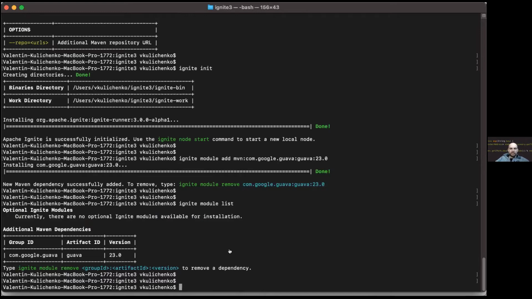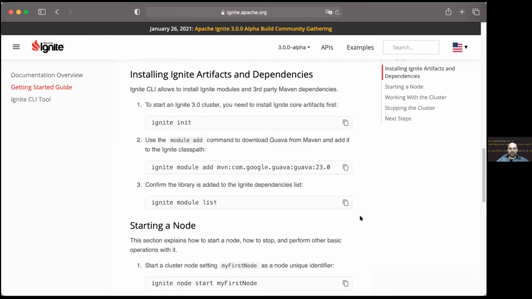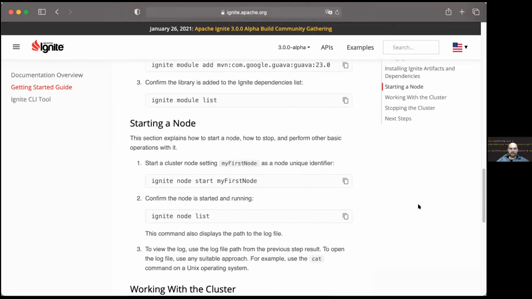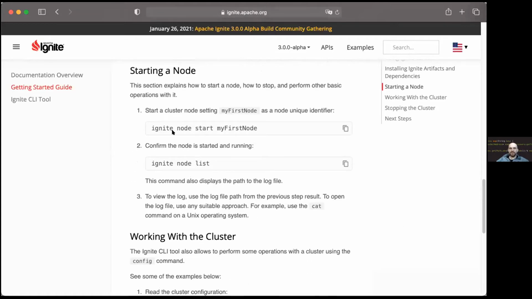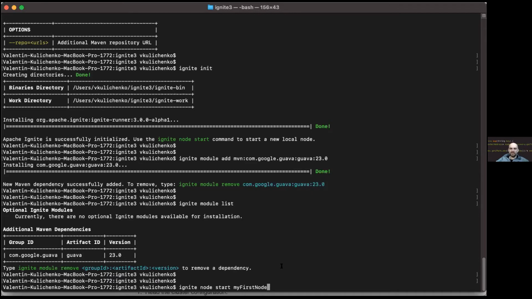All right, so at this point we can go into starting nodes. Again, this is very straightforward. There is the node start command, and the only thing that we currently need to provide is a consistent ID. This is, by the way, an arguable thing. We currently require that, but probably this will go away in the future, but we'll see how it goes. So the idea here is that we run the Ignite node start command, providing a unique ID. Essentially, it can be any string here. The only requirement is that it's unique across all those nodes.